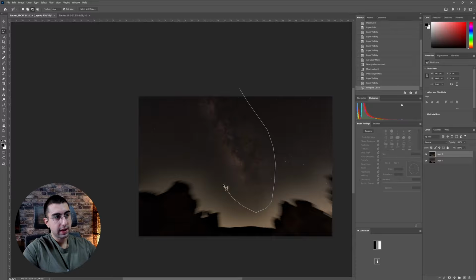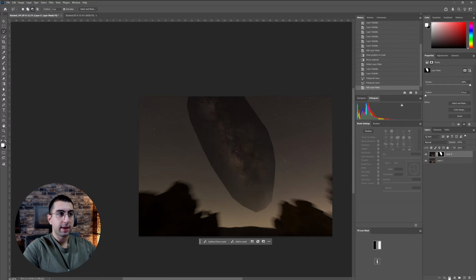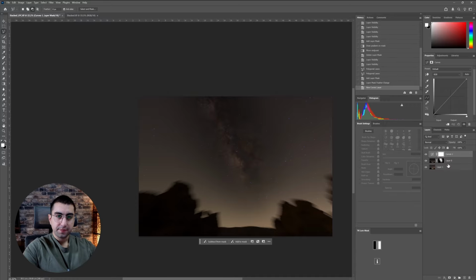So something like this and up, and basically include the Milky Way in the selection. Now I will create a mask out of that. And you'll notice, yeah, the brightness is a bit different. I will first feather the mask, but still the brightness is very much different between the two layers.